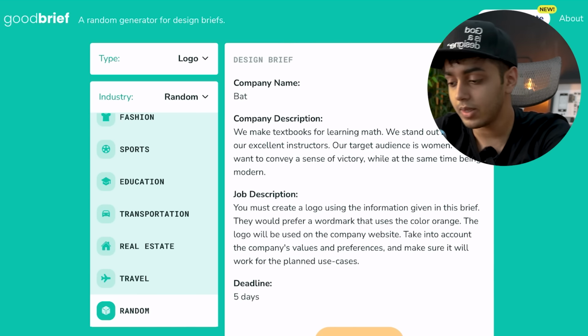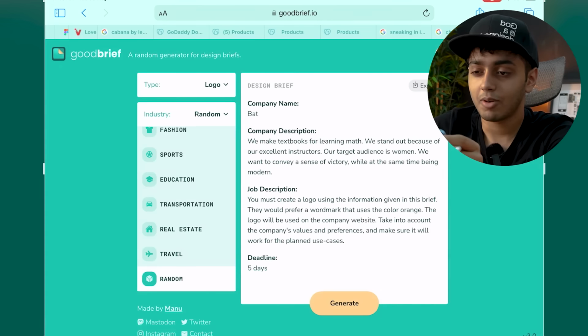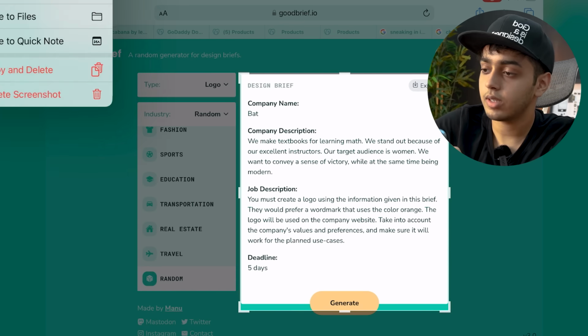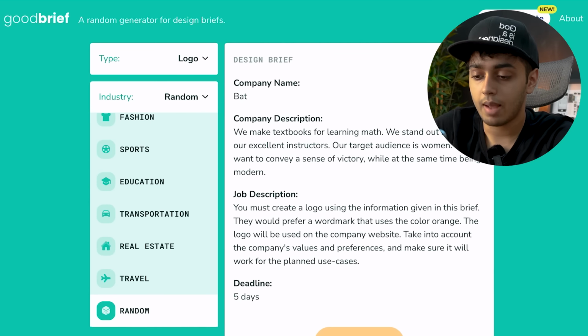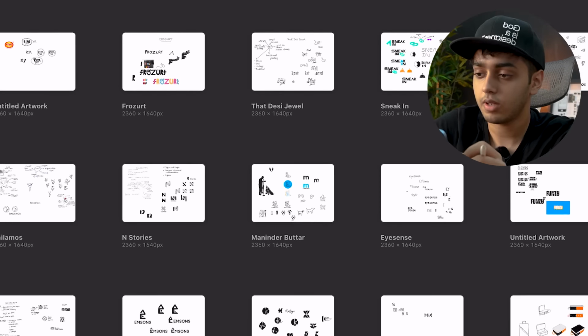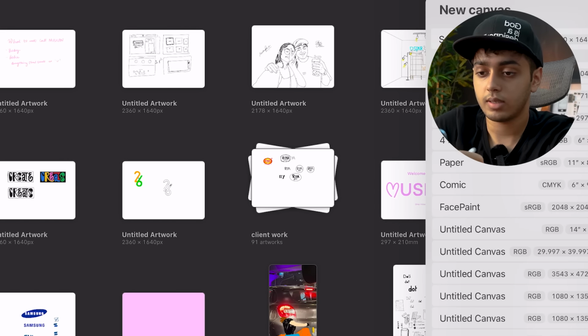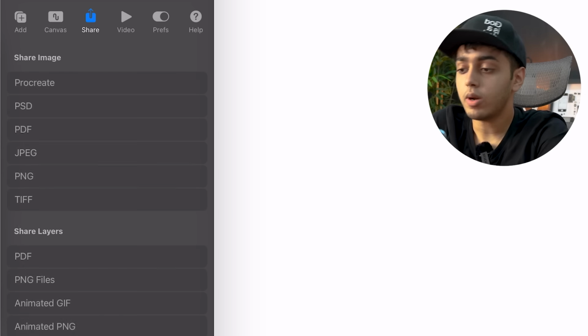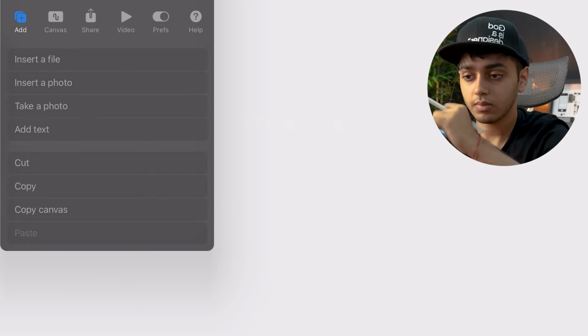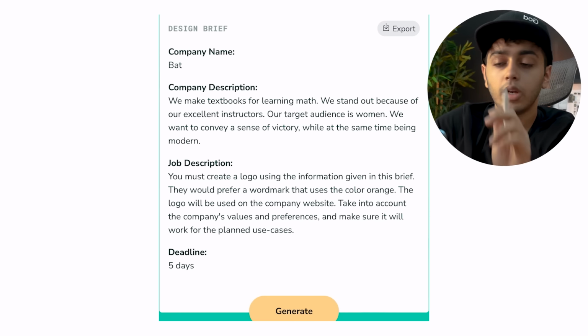So now what I'm going to do is take a screenshot. I'm not going to download it, just take a screenshot of this exact brief. And I'm going to open Procreate, where I do all my sketches and stuff. Here I will go and import that exact screenshot. Cool, now we have it right here.